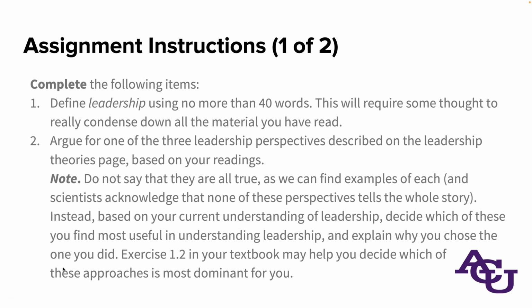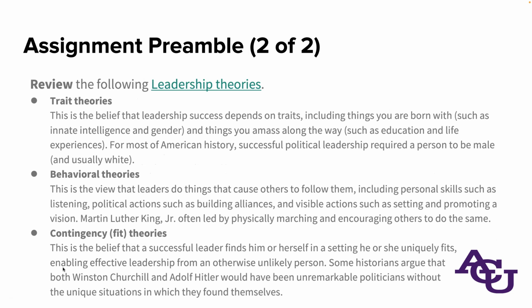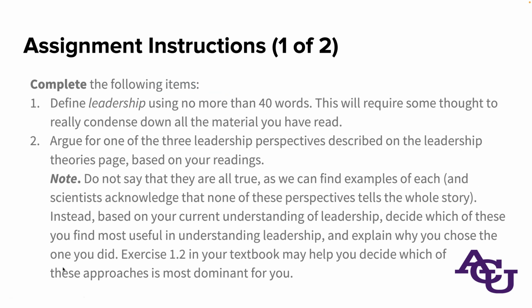After that, you're going to be arguing for one of the three leadership perspectives that we just discussed here. Now again, when you refer to that, you should be citing the course reading for the week, not this page specifically. This page here is just a quick reference guide.